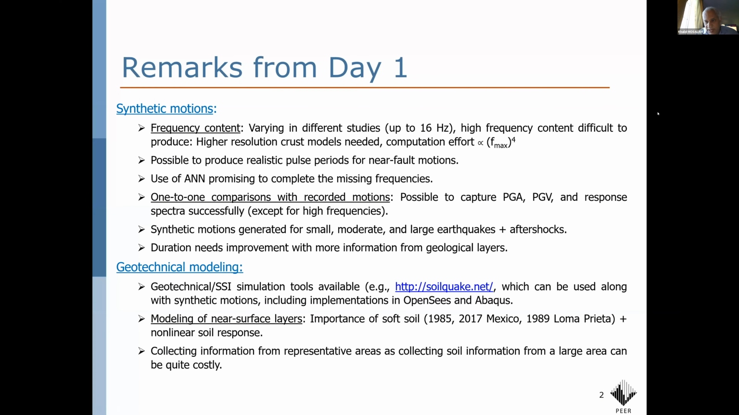I will just go quickly over the few points I made to summarize day one, in case you weren't there at the end of the day. So we thought day one went very well. The staff was very helpful, very few technical glitches, and presentations were all great.